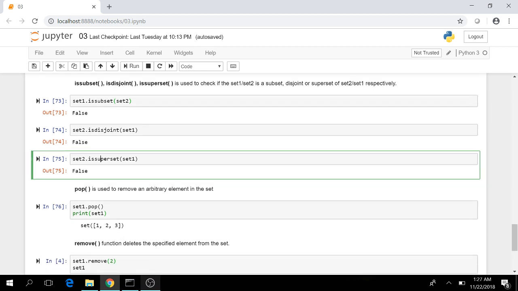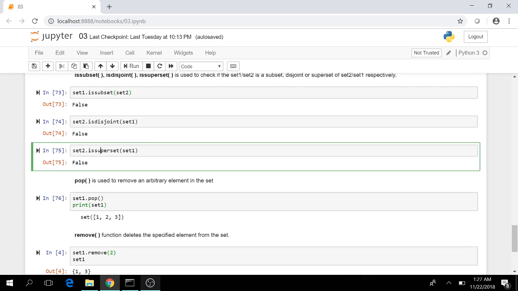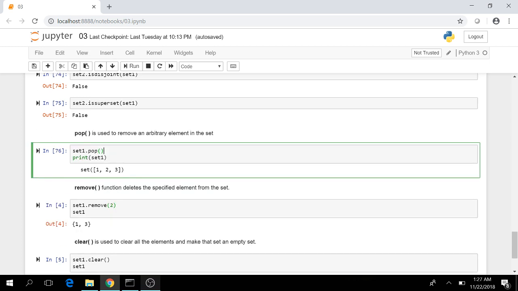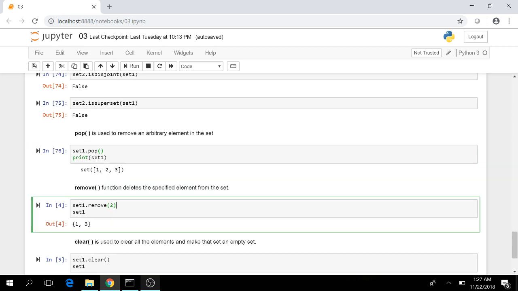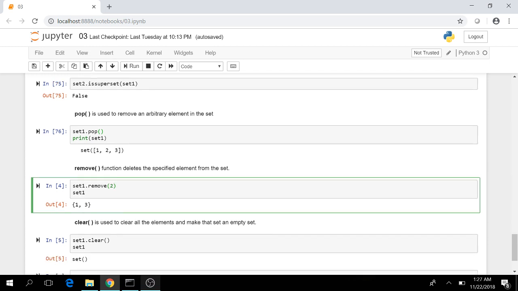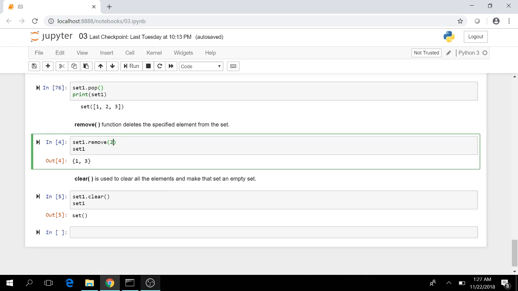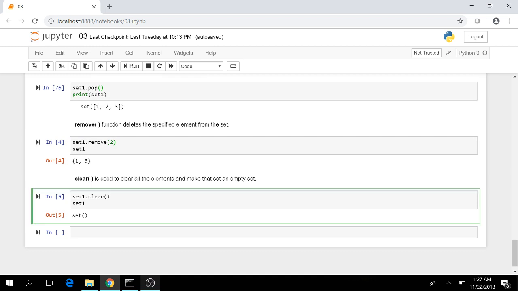There's also a pop in set. If we don't give any parameter in here, it's going to pop the ending element of that particular set. And there's also something known as remove. Remove actually removes the particular element which you specify in here as a parameter. If you see in here, it was 1, 2, 3, and it removed 2.